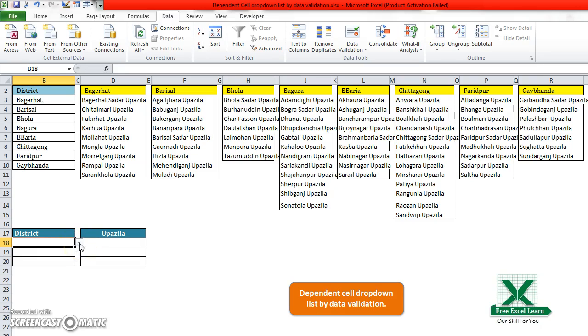Suppose you click here, then you see all the district names. Suppose I select Borishal here, and here Bogura, and here Bhola. Now I want to see only the upozilas of Borishal, not the upozilas of Bogura, or Bhola, or any other, only the Borishal upozilas. So how can I do that?